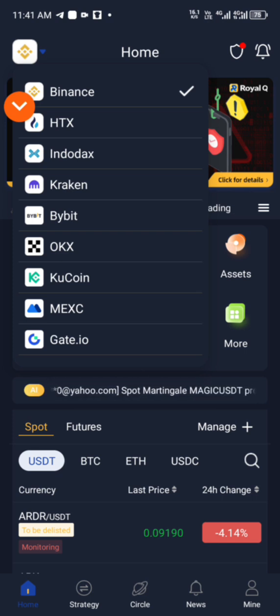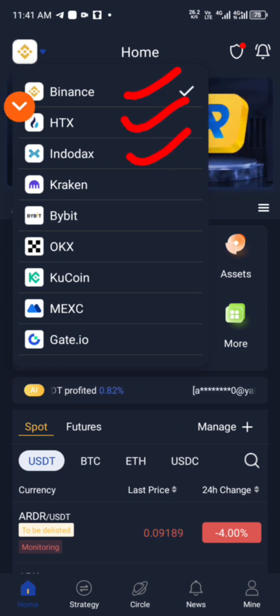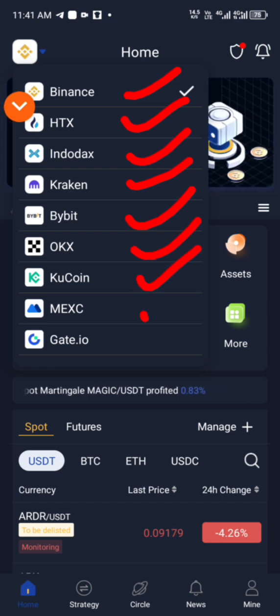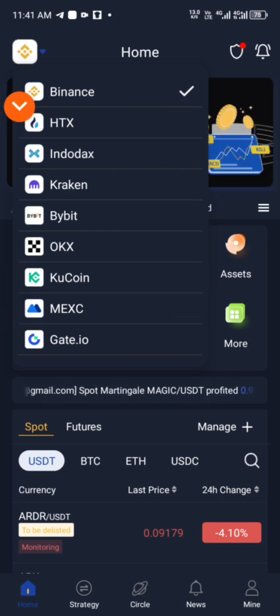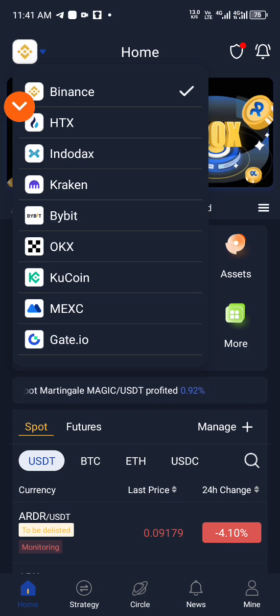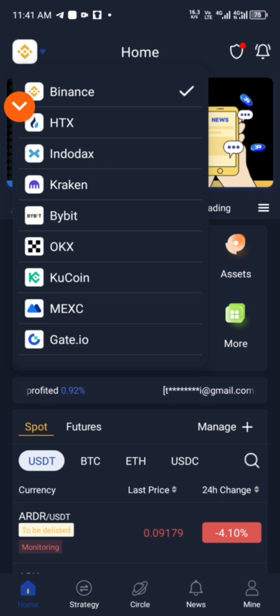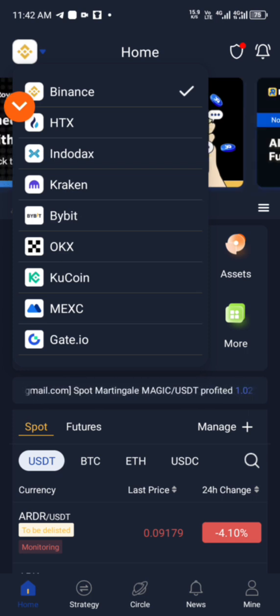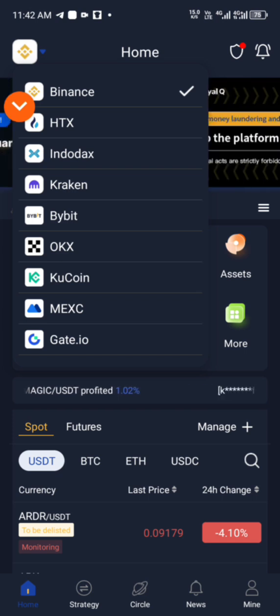The very first one is Binance. We have HTX, Indodax, Kraken, Bybit, OKX, KuCoin, MEXC, and Gate.io. These are all exchanges supported on Royal Q. So if you don't have Binance in your country, you can use HTX, Indodax, or any other. You will surely get one of these exchanges in your country to use for the business.